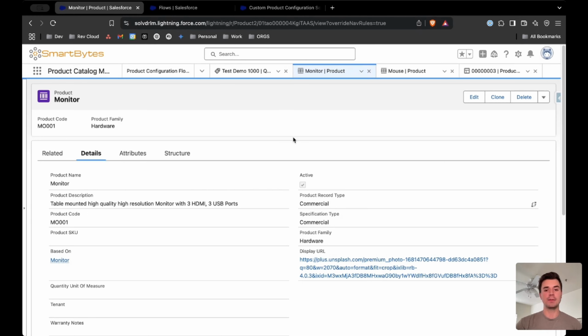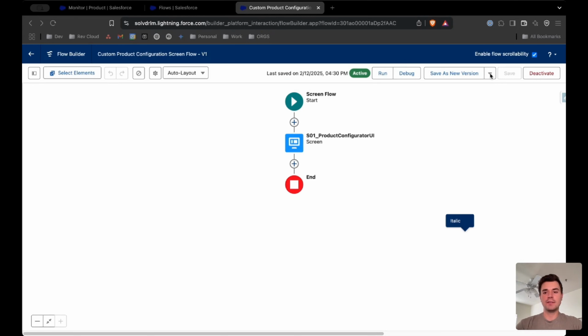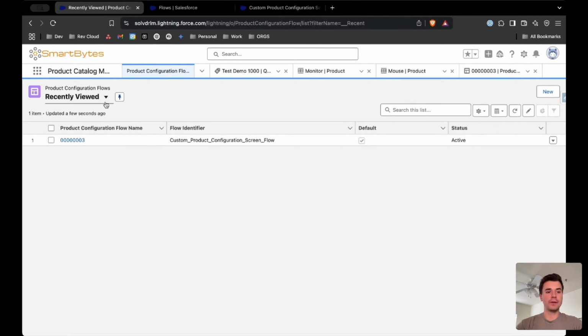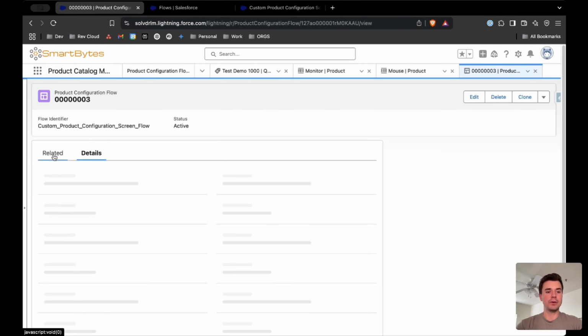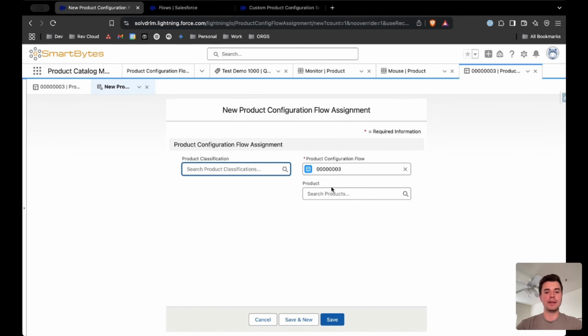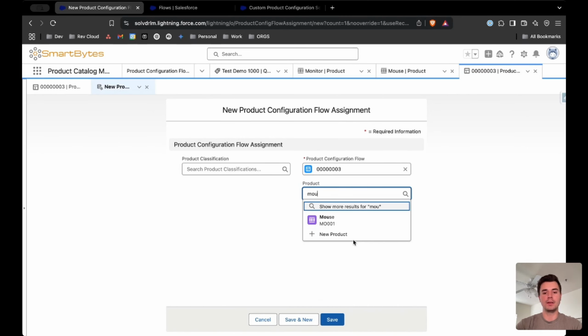But next, I want to talk about how we can add a different version of the flow that's not default and instead is assigned to specific products or product classifications. To do this, you're going to have to make a new flow based off of whatever product configuration screen flow you want. And then you'll go and make a new record for the product configuration flows. But this time you won't set it to default. Instead, you're going to come to related and make a product configuration flow assignment. Here you can assign it to either a product classification or a specific product, like for example, the mouse.